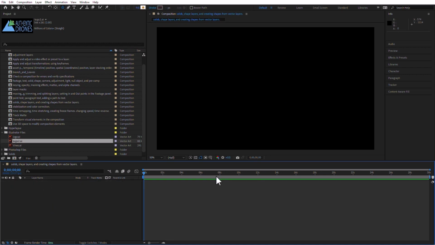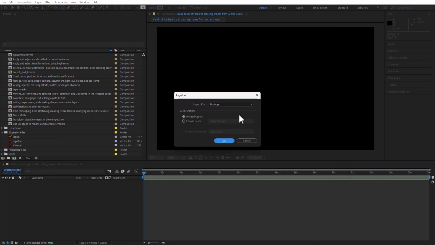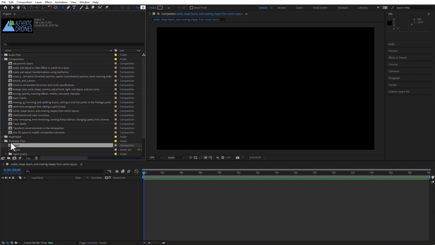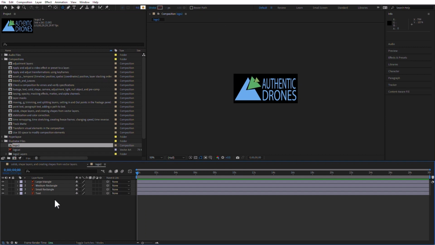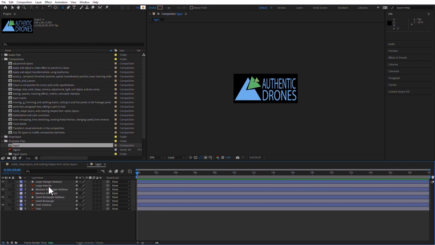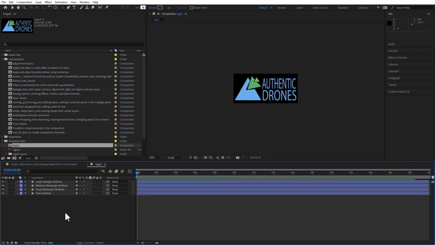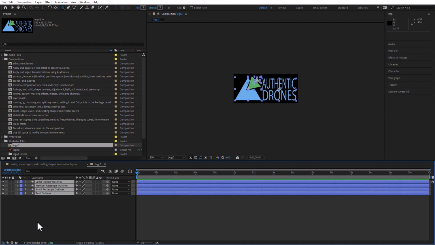All right, so here we go. File, Import, Control or Command I, click on Logo 2, not footage, but composition, layer size, there you go. And now we have a composition named Logo 2 that has all of our separate elements. I can select all of the elements, right-click, create shapes from vector layer, there you have it. I can delete now the Illustrator counterparts, and now each one of them is separate.